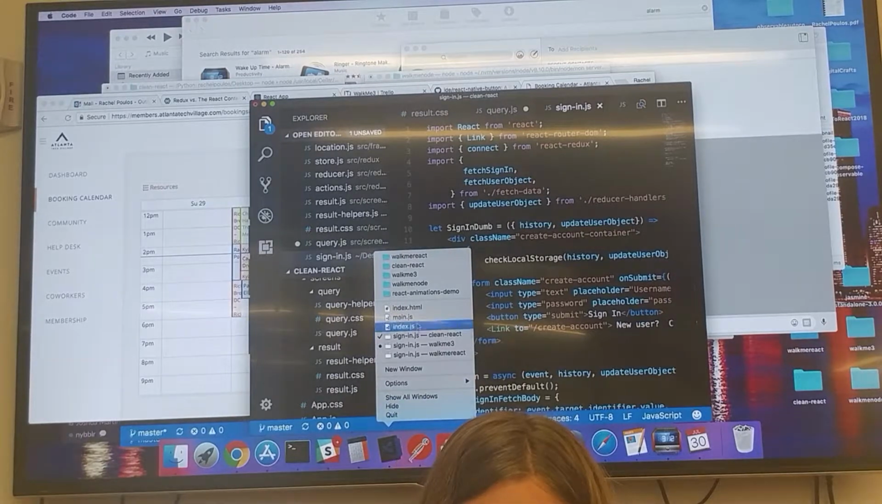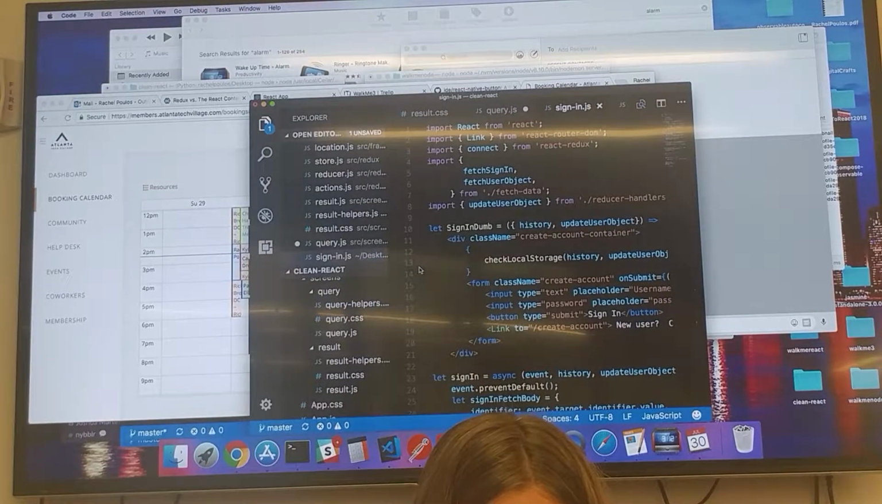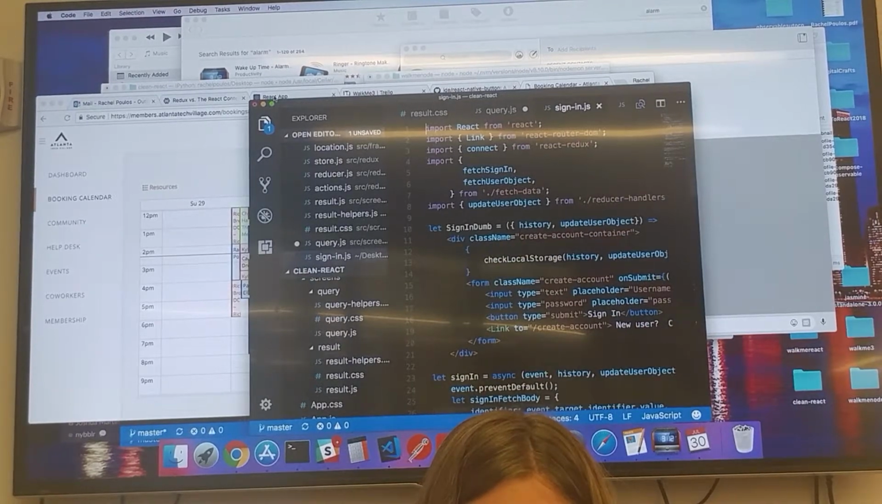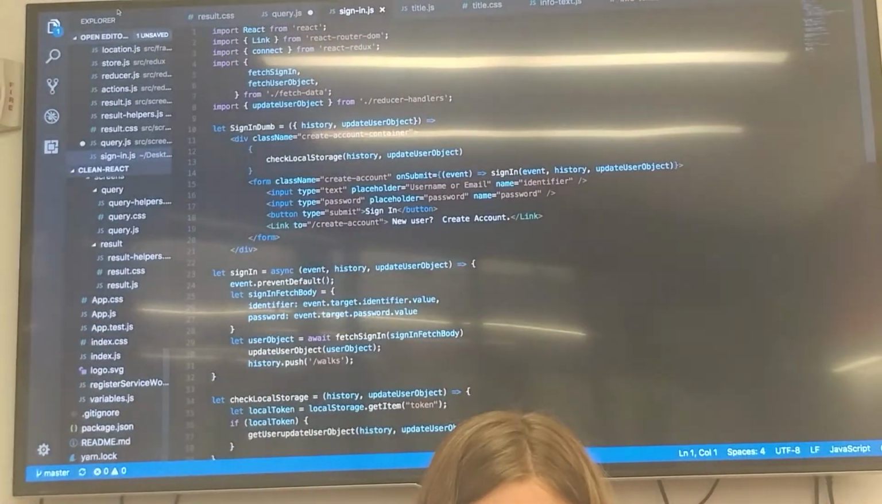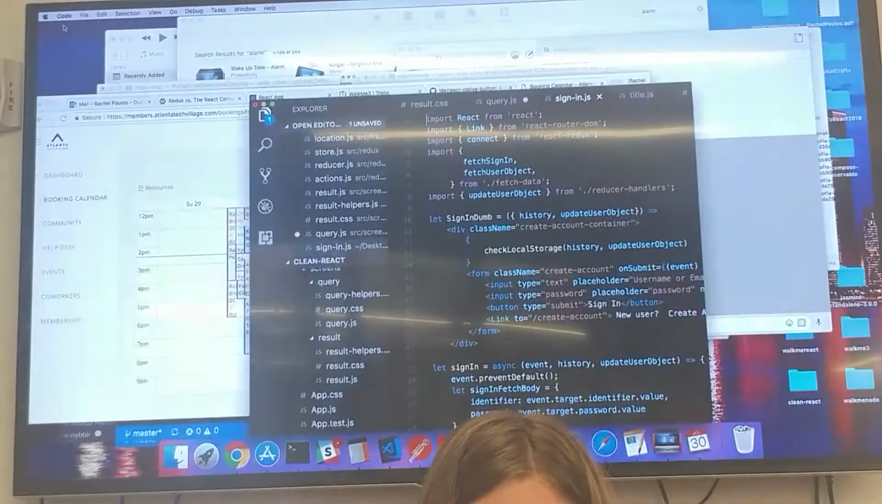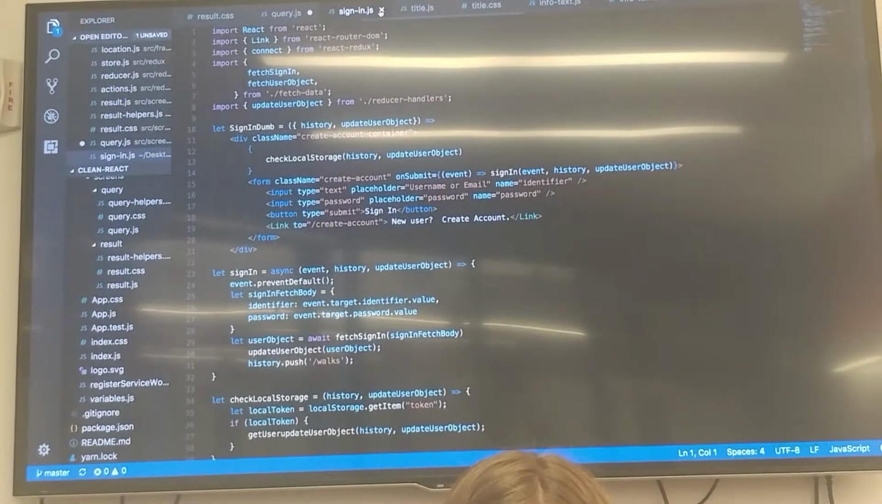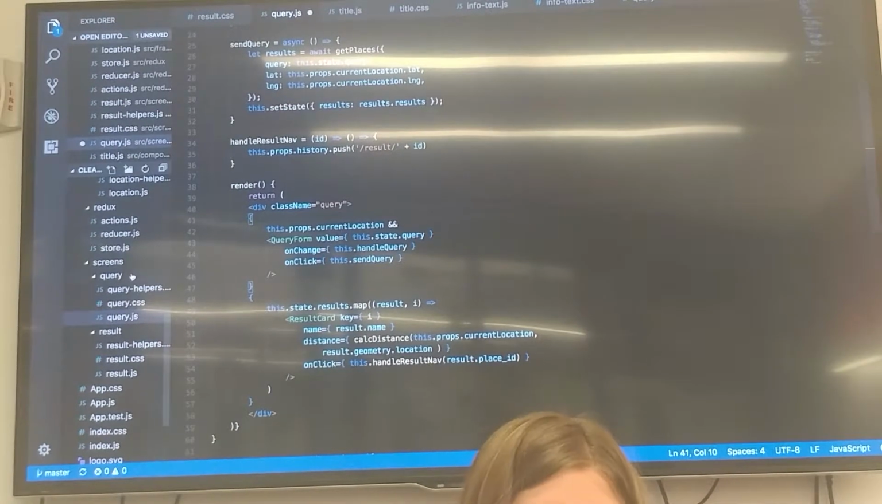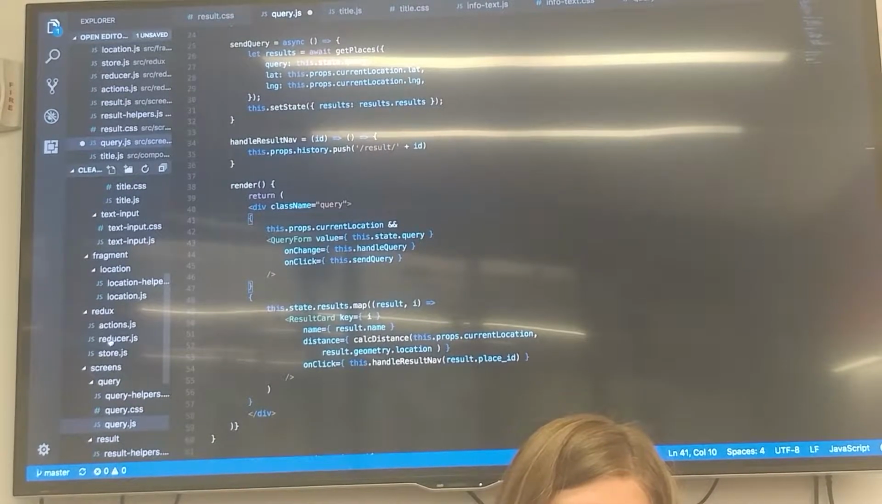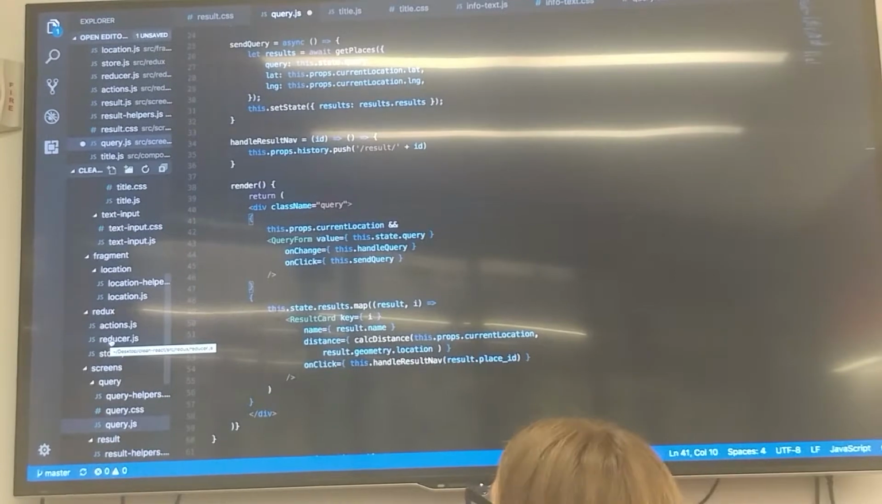So I do want to focus mostly on Redux, but I just have to open it up. Oh, here it is. Oh, silly, you don't belong here. Okay. So what's your, sorry, what is it?